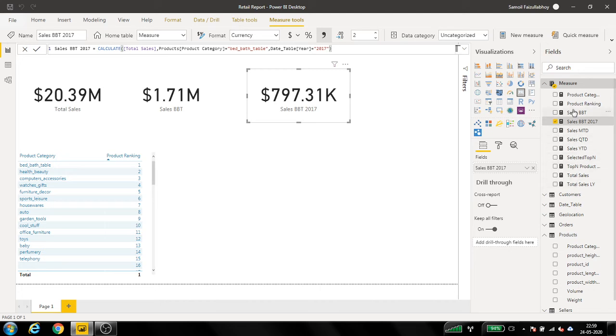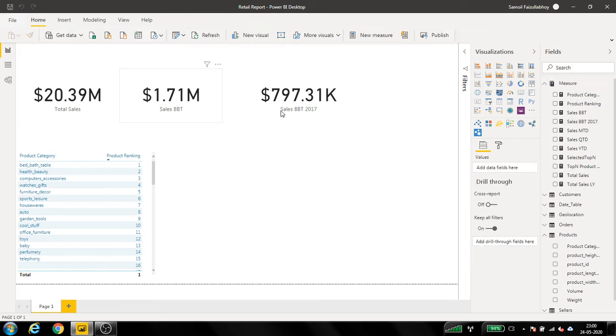The first one was the sales, which is very simple. Sales for bed, bath and table. Calculate the total sales where the product category is equal to bed, bath and table, right? The second measure was using another table, a second table, where I'm saying calculate the total sales where the product category is equal to bed, bath and table, and the date table year is equal to 2017. So I have these two measures here.